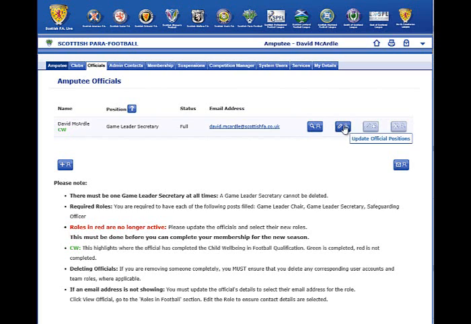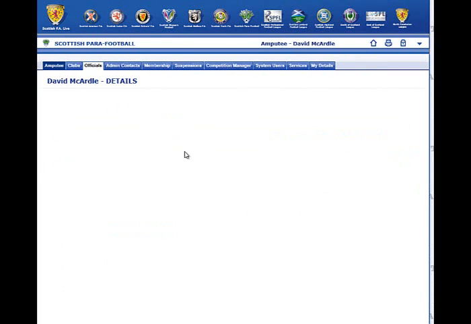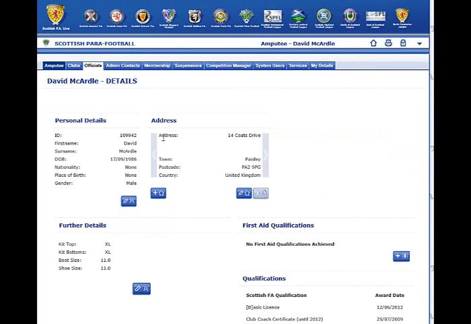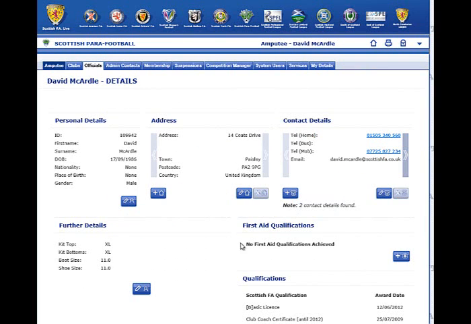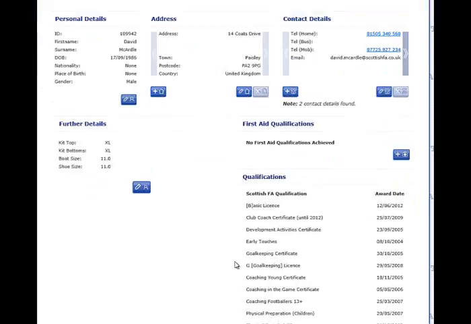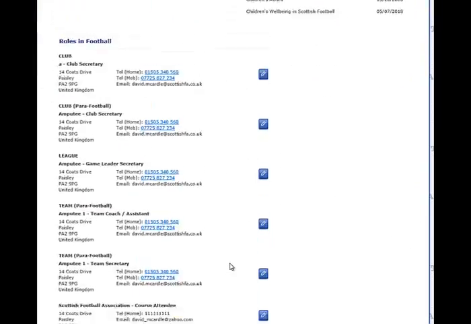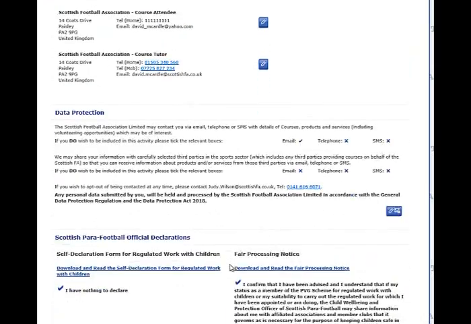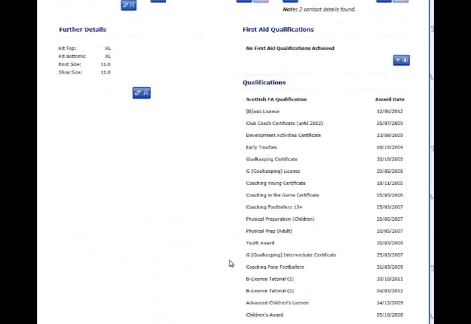As you can see, you can go into a number of different elements. As the secretary, each game leader association has to have a minimum of a secretary, so it will never let you delete the secretary. You can go into each of the officials' details and see all the different details: their address, dates of birth, phone numbers, email addresses, their qualifications, the roles within parafootball and football in general, as well as all the other elements.